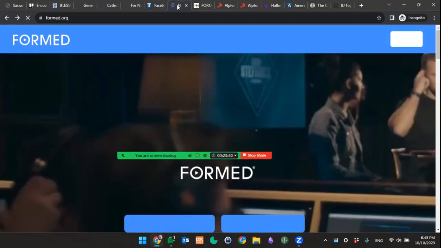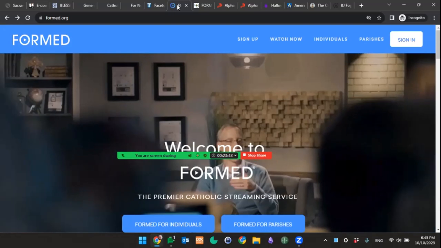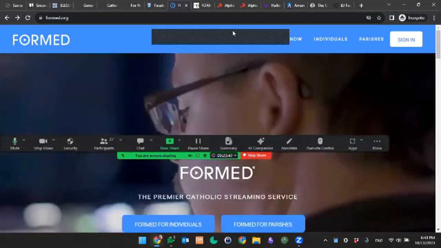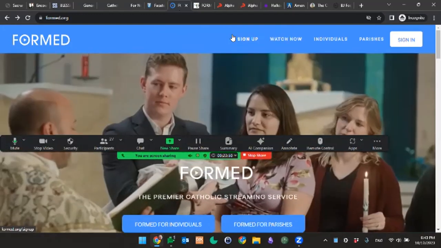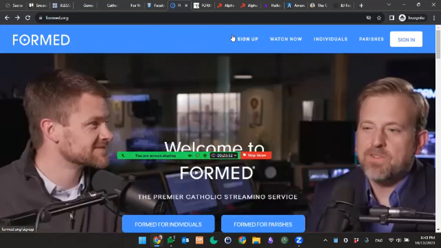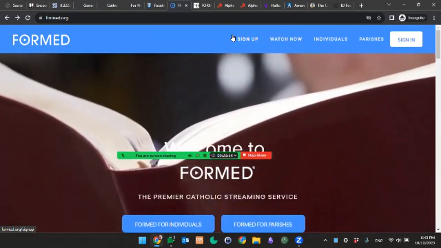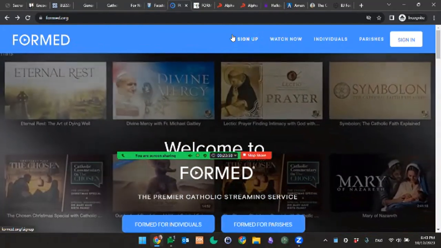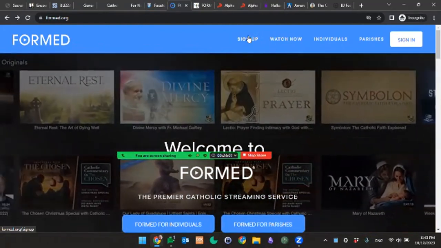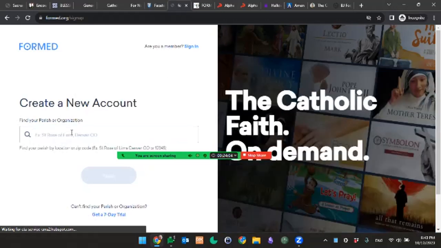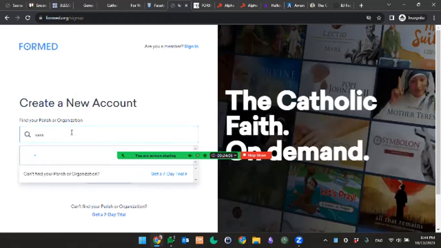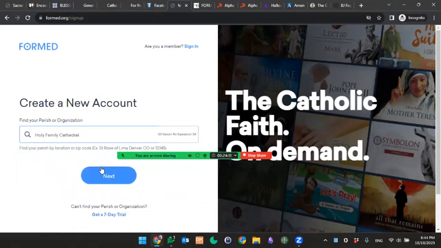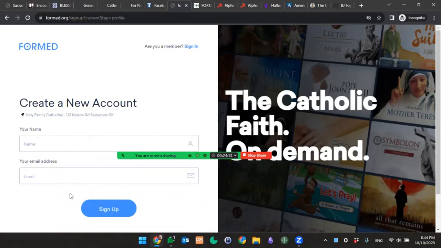Another thing that I'll be pointing you towards is called Formed, or formed.org. It's kind of trying to be like a Netflix and a library for Catholic stuff, taking both of those things together and just making it accessible. And we've paid for a subscription, so it's free for everybody to use. At some point, I'll be asking you to watch some videos from here on Formed. To access it, you just go to formed.org/sign-up, and you go into the little box and search for Saskatoon. I find that's the easiest one. Pick us from the list, enter your email address and your name, and away you go.